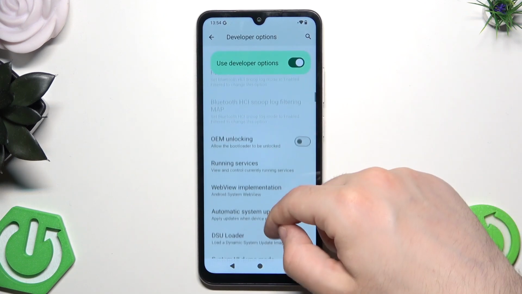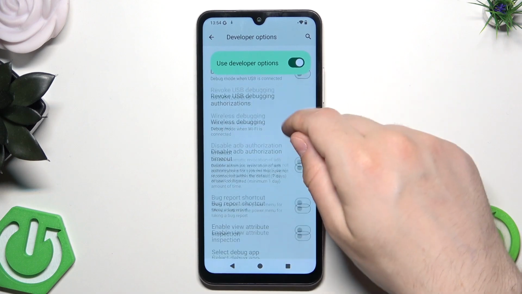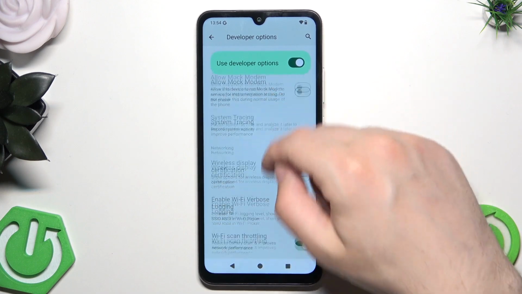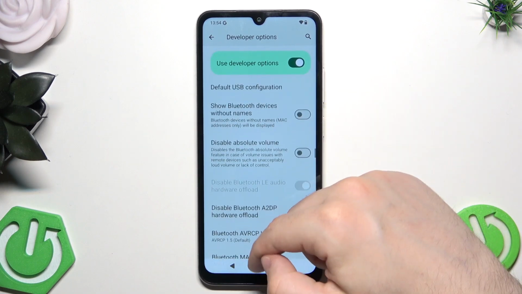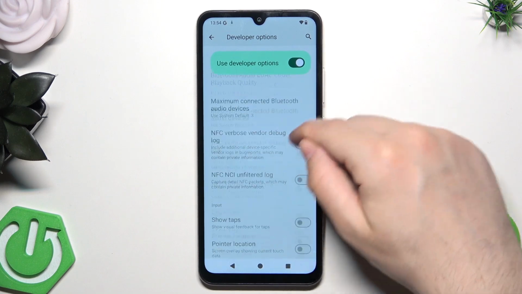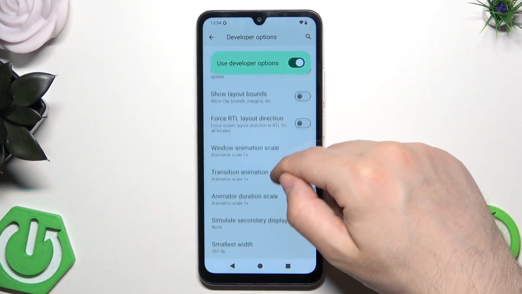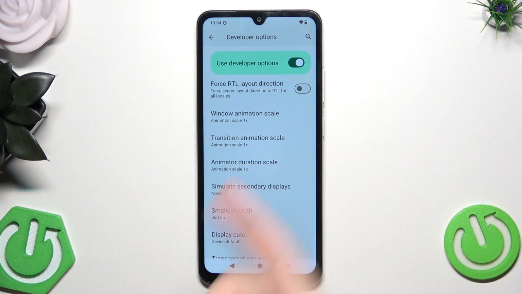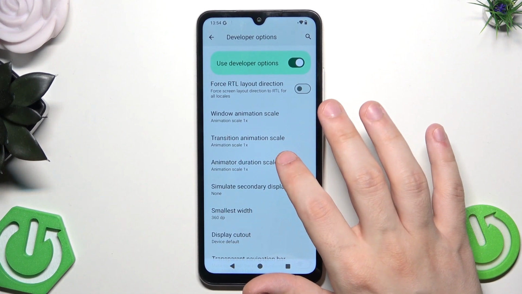And now, in that options, we need to find four specific options that we need to change. So let's keep on scrolling. Okay, here they are. 3 of them. So we have the window animation scale, transition animation scale, animator duration scale, and those 3 options, as you can see, currently are set on 1x.